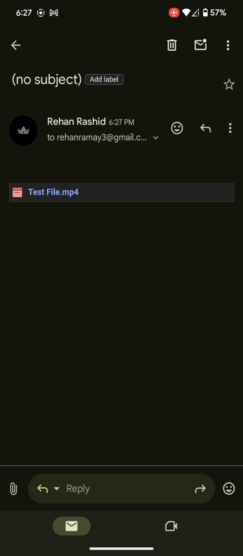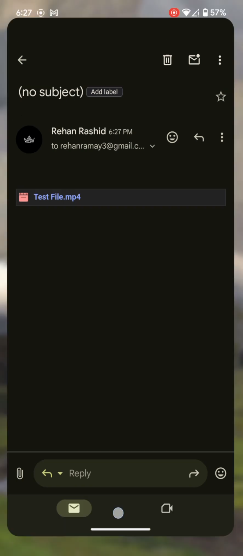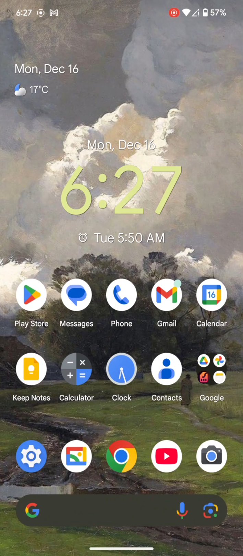This method allows you to send large files, such as videos, photos, or other documents directly from your Android device using Google Drive and Gmail. It ensures that even files exceeding the attachment limit can be sent without any problems.